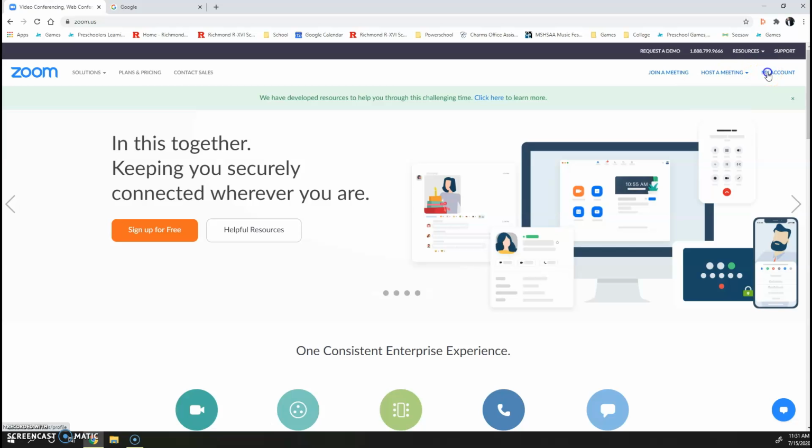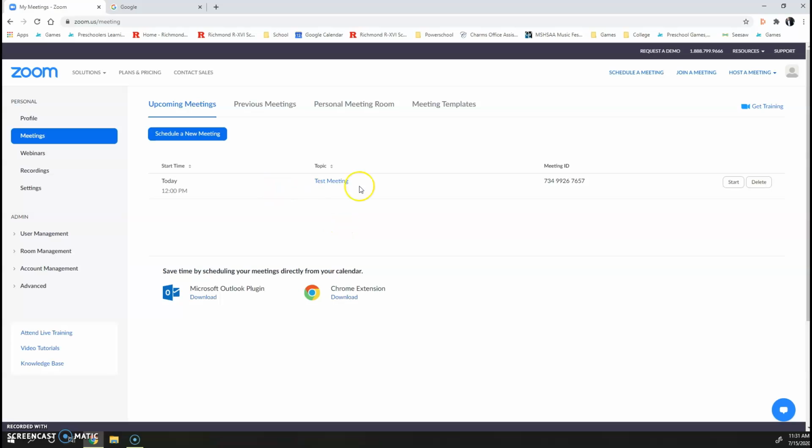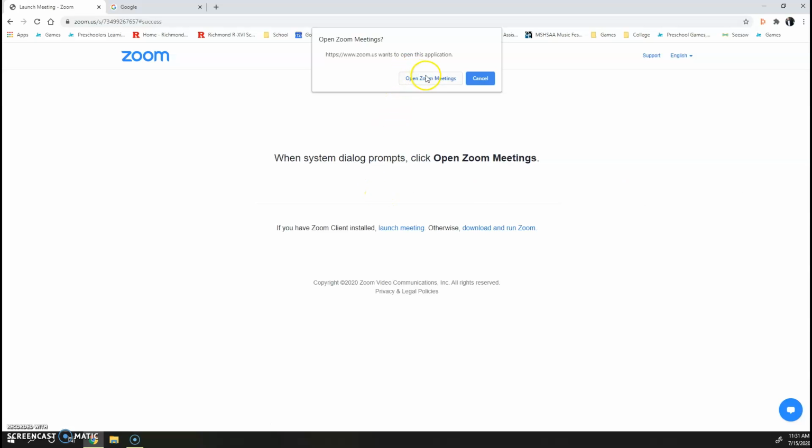Now you can go to your account again and you can go to your meetings and you'll see that we have our test meeting set up here, and you can simply click start if you want to start a scheduled meeting. Now, if you want to start your own meeting right now that wasn't scheduled, just an impromptu meeting, you can go to host a meeting and choose with video on or with video off or screen share only. Those are your choices. It will look exactly the same as if you click start here. It will tell you to open your Zoom, and then Zoom will open.